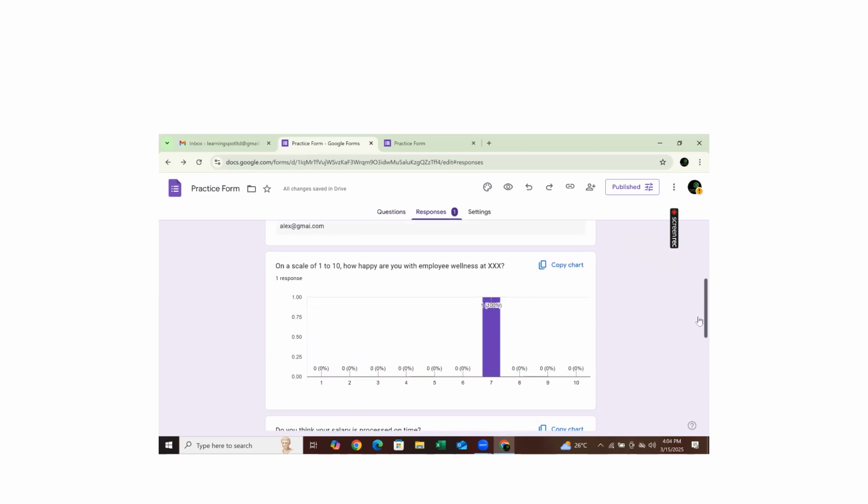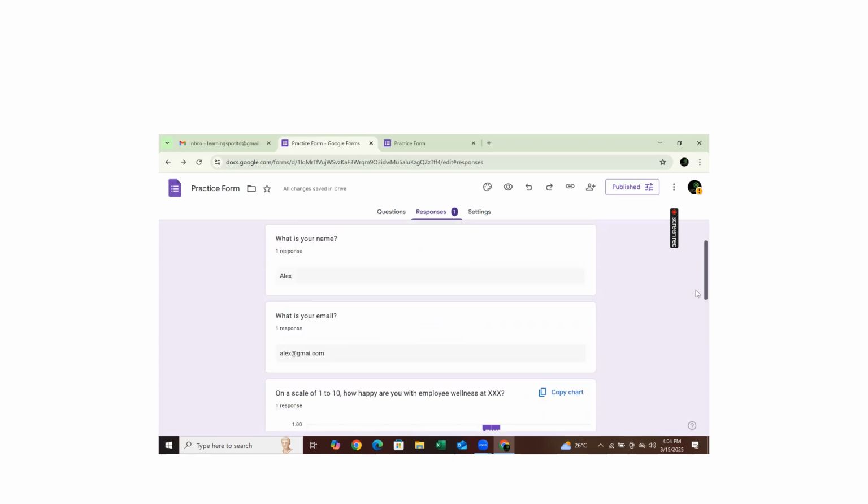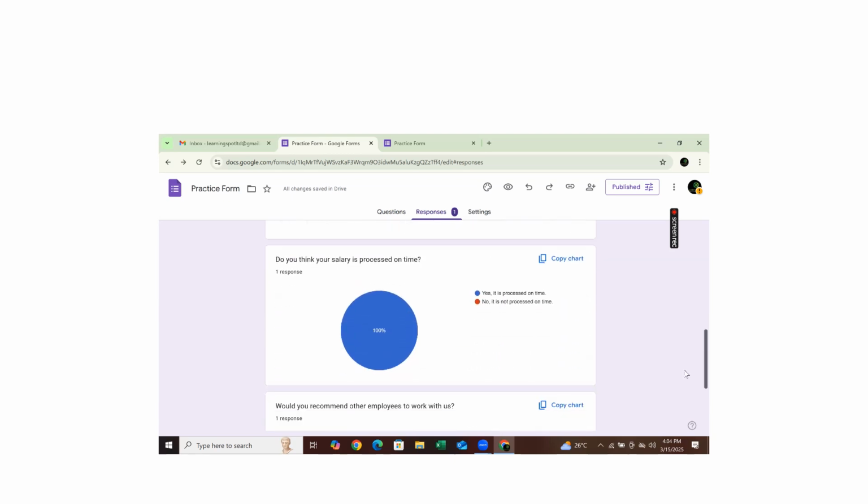Questions with numbers will automatically come with charts. You see now we have a bar chart, where the more people respond, the more bars you'll have. Let's say someone else chooses 4, someone else chooses 9, then Google Forms is ready to help you with analysis and make it easy for you.